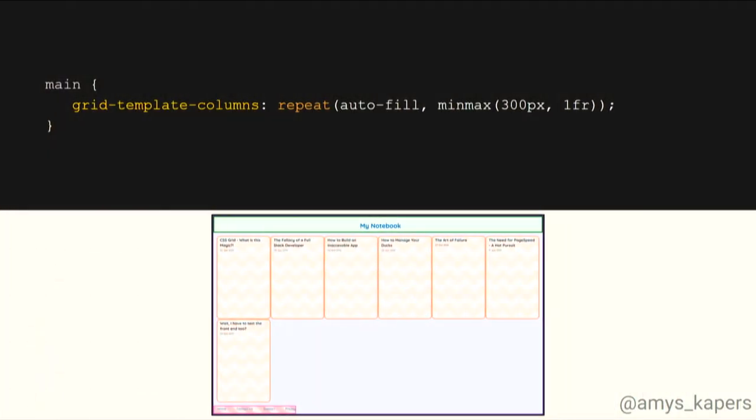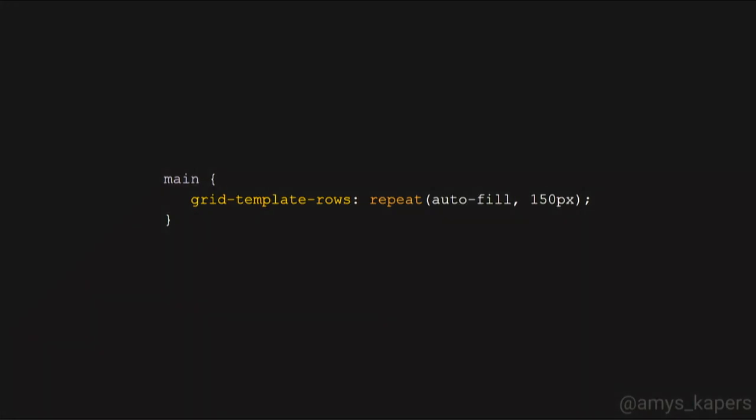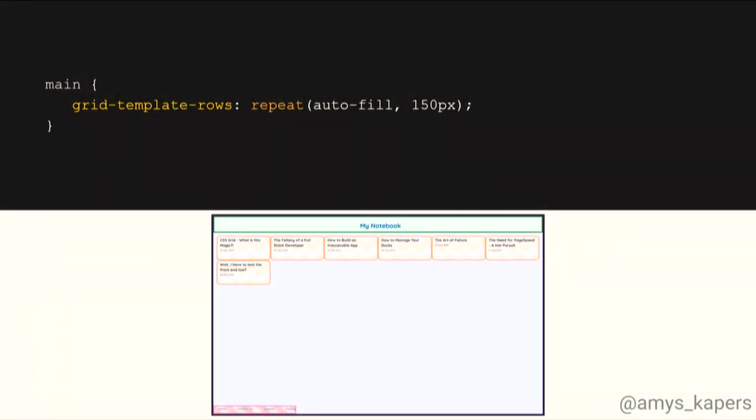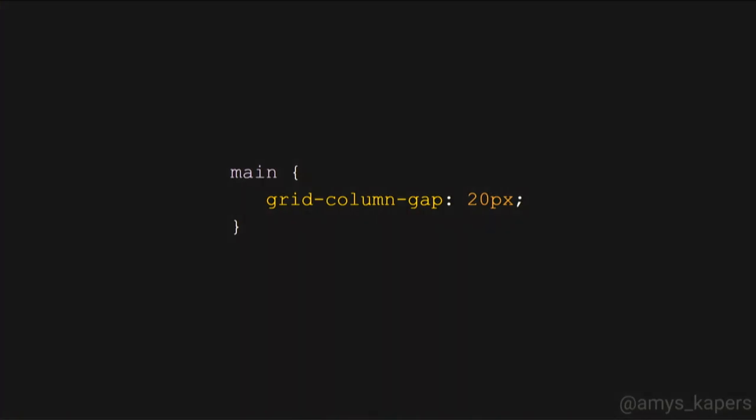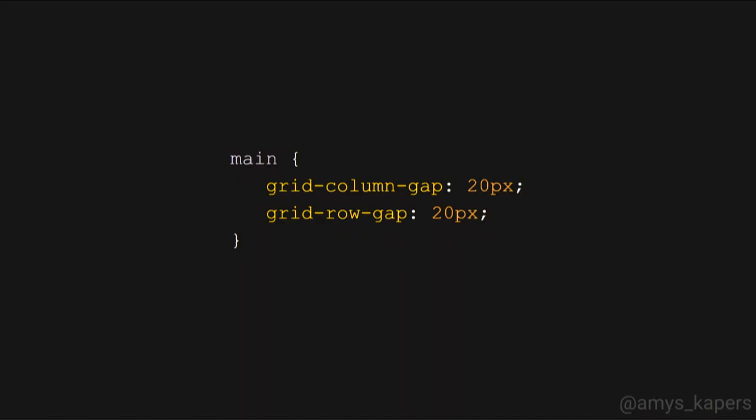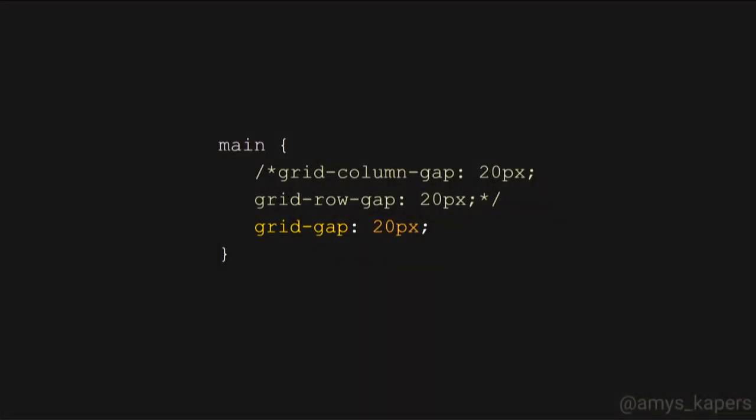Then I want to define the rows, and again, I'm going to use repeat auto-fill because I don't want to try and set how many rows I'm going to need, and I'm going to set these to be 150 pixels high because I just want little blocks. So it's not bad, but things are looking a little bit cramped, so this is when we're going to have a look at the gaps that we touched on before. I'm going to set grid-column-gap of 20 pixels, which will put 20 pixels between each of my columns, and grid-row-gap of 20 pixels, which will put 20 pixels between each of my rows, or I can use the shorthand, which is just grid-gap of 20 pixels.